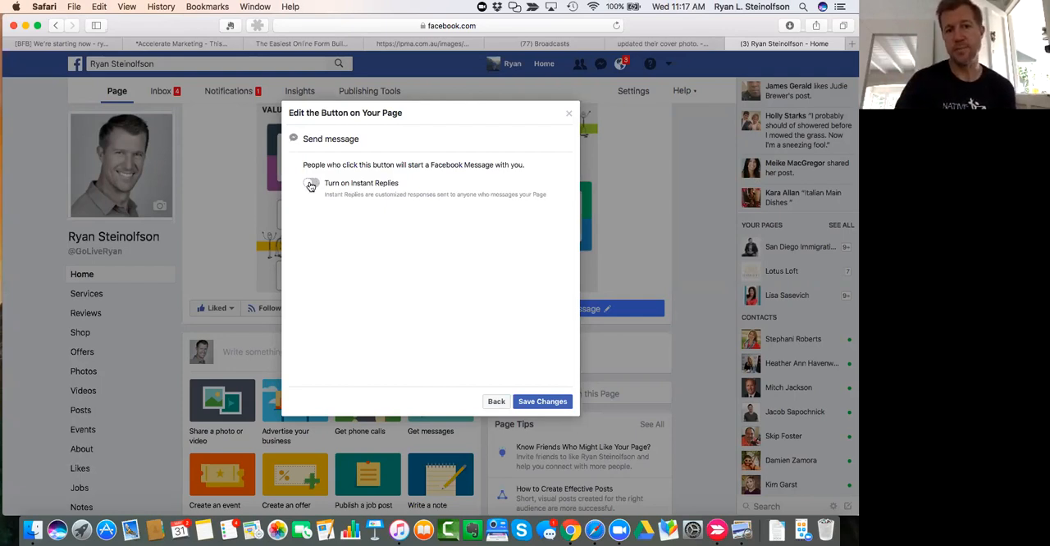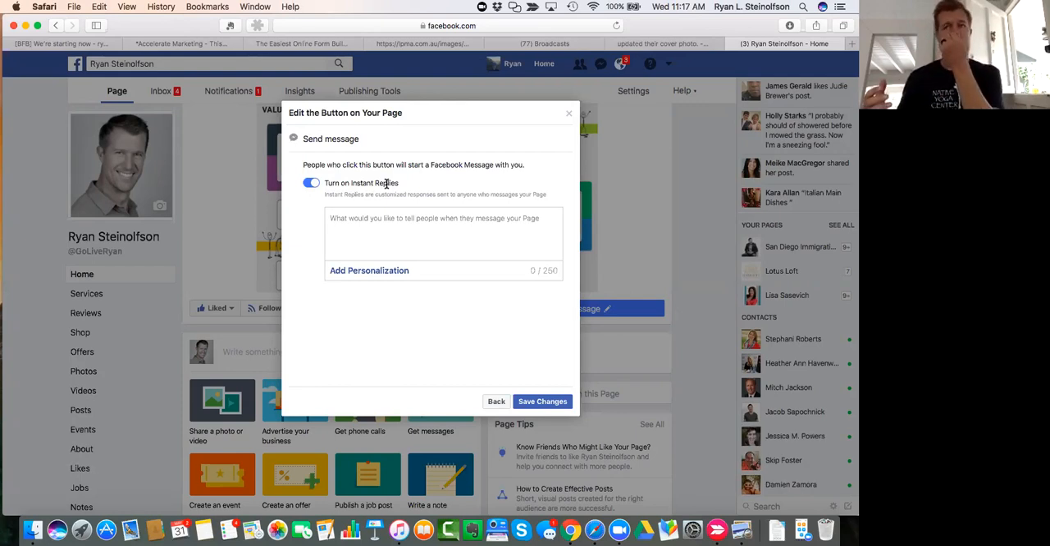And this is the response. This is how you turn it on. You just got to toggle this to turn on instant replies. Now, if you are going to use ManyChat or ChatFuel or BitBot, any of the tools that creates automation for you, that's going to run instead of this Facebook automation.